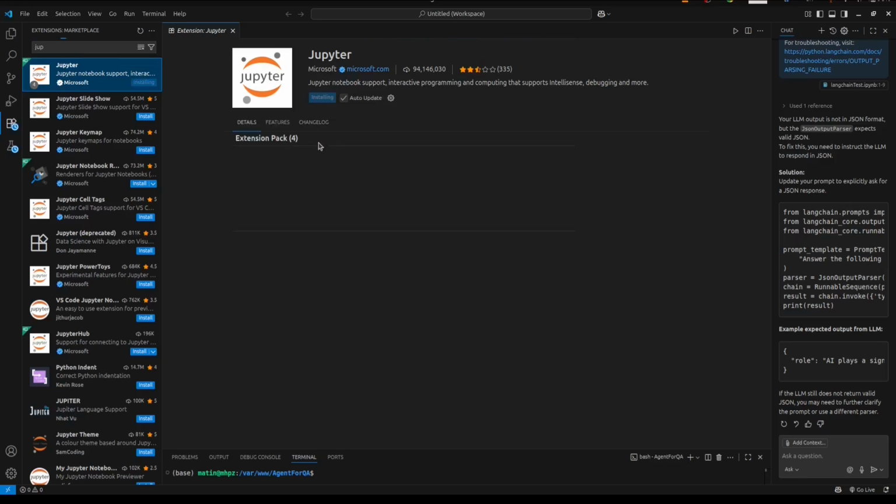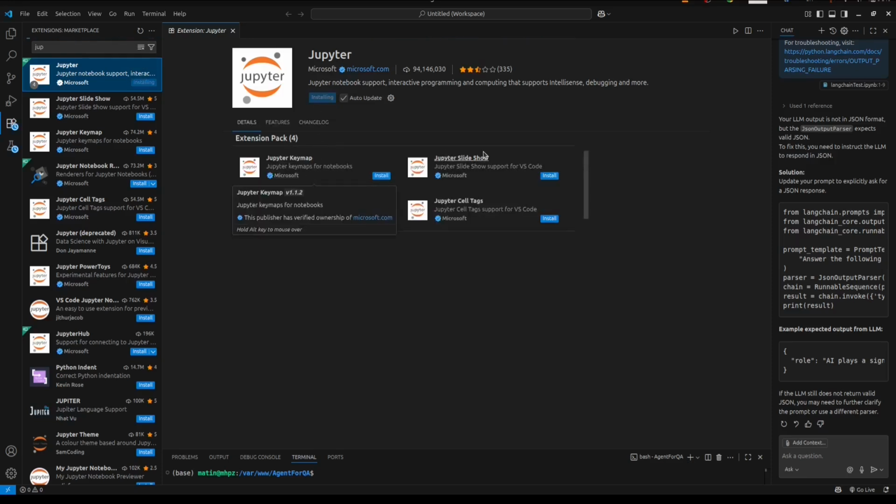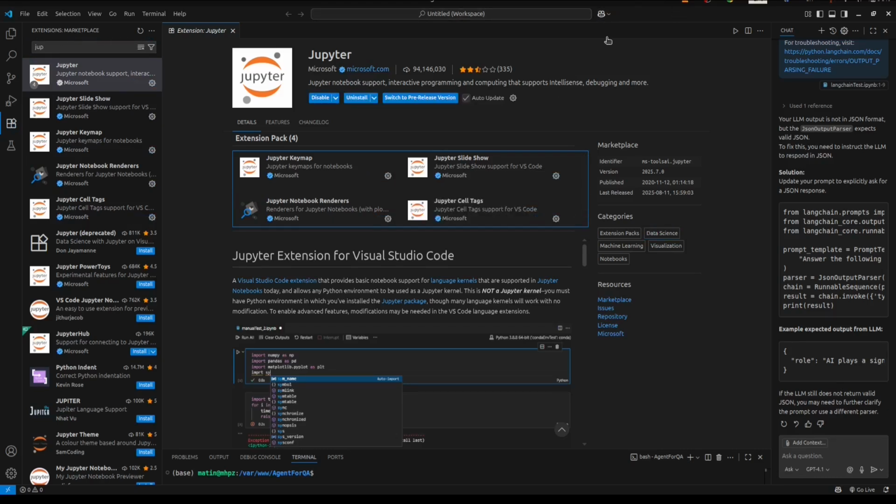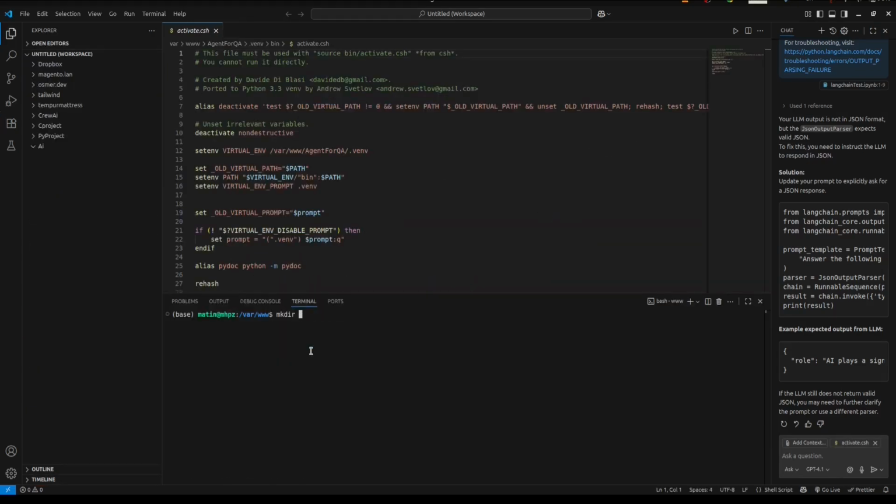Now, let's set up a project environment. For a clean workspace, it's a good practice to use a virtual environment. Let's create a project folder. In your terminal, type mkdir POI agent to make a new directory. Next, go back to VS Code. From the File menu, select Add Folder to Workspace and choose the new POI agent folder.